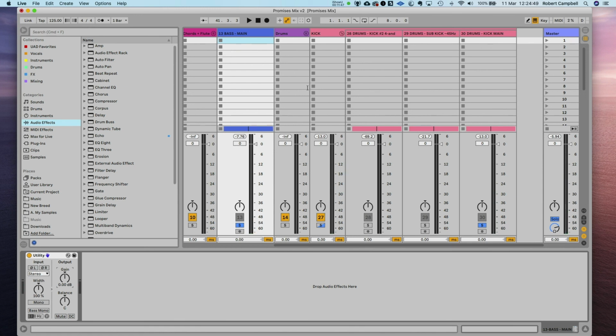But that is how you set up and get started on your mix. In the next video, we're going to go through actually how to compress the kick drum. And then today, we're just going to be working through compressing and working on this set.